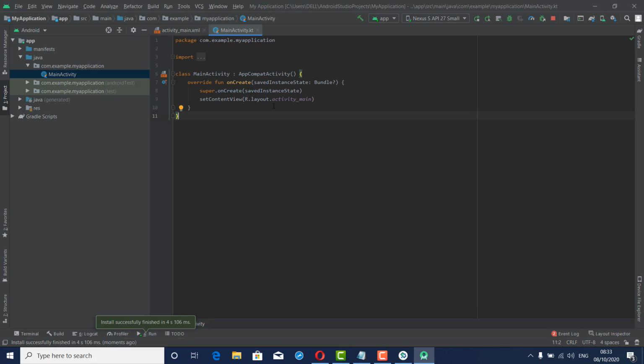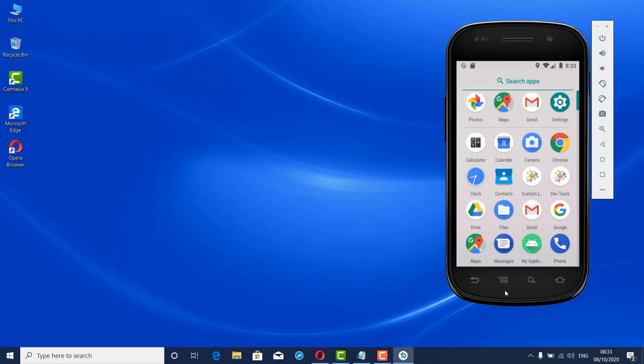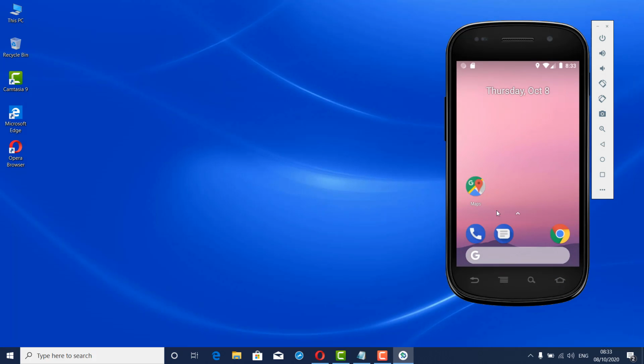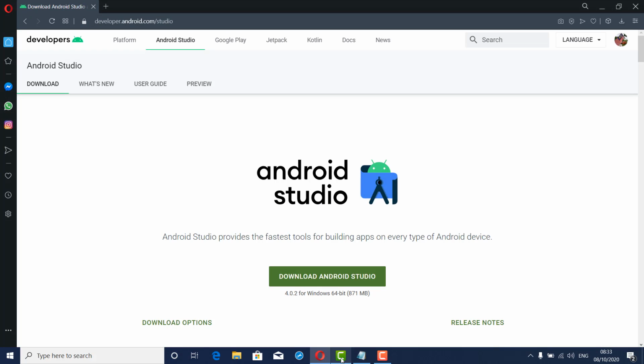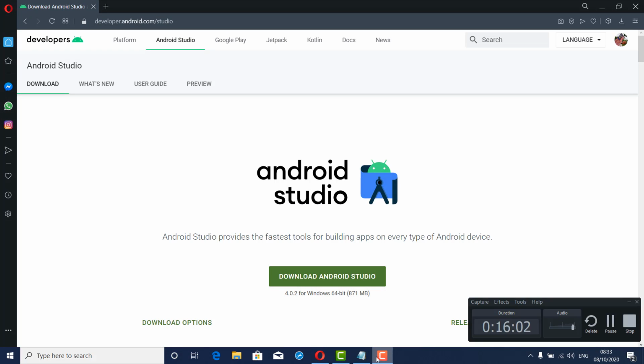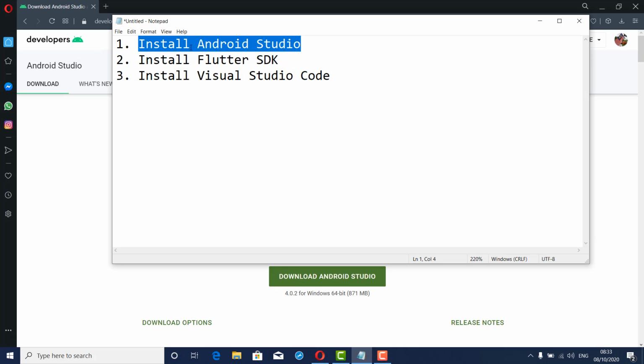All right, so we don't want to use this because as I mentioned before, Android Studio takes a lot of resources to run. So I'm going to exit this. I'm going to terminate all the processes and just close this. So we're going to continue with Flutter SDK.